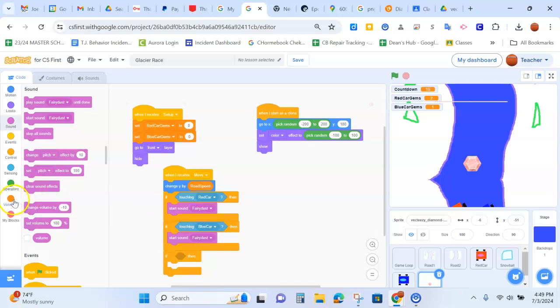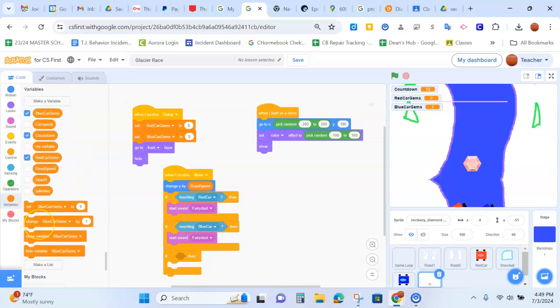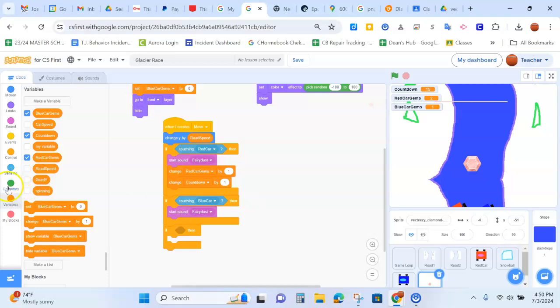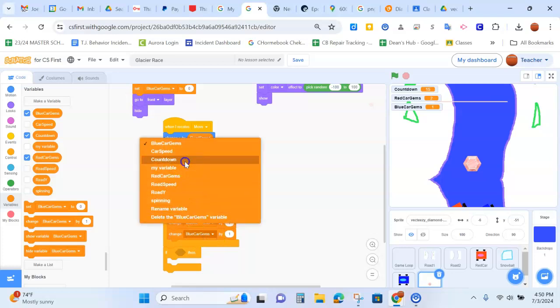Now, if it's touching the red car, we're going to go to variables, and we want to change 2 different variables. We want to change the red car variable, the red car gems, which is up here, by 1, which means it's taking a point. And then we want to change the countdown, because remember that's controlling the game, by 1. So it will show you have less time for playing the game. Now we need to do the same thing for the blue car. But in this case, we're going to change the blue car gems by 1. And you still need to change the countdown by 1 as well.